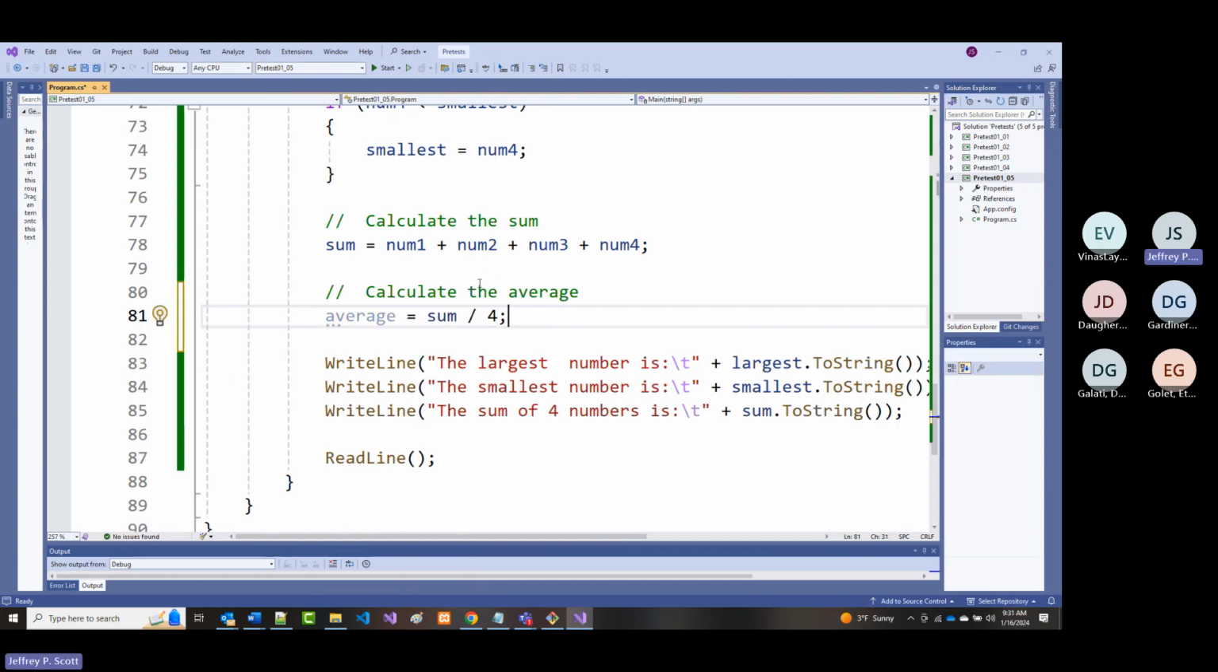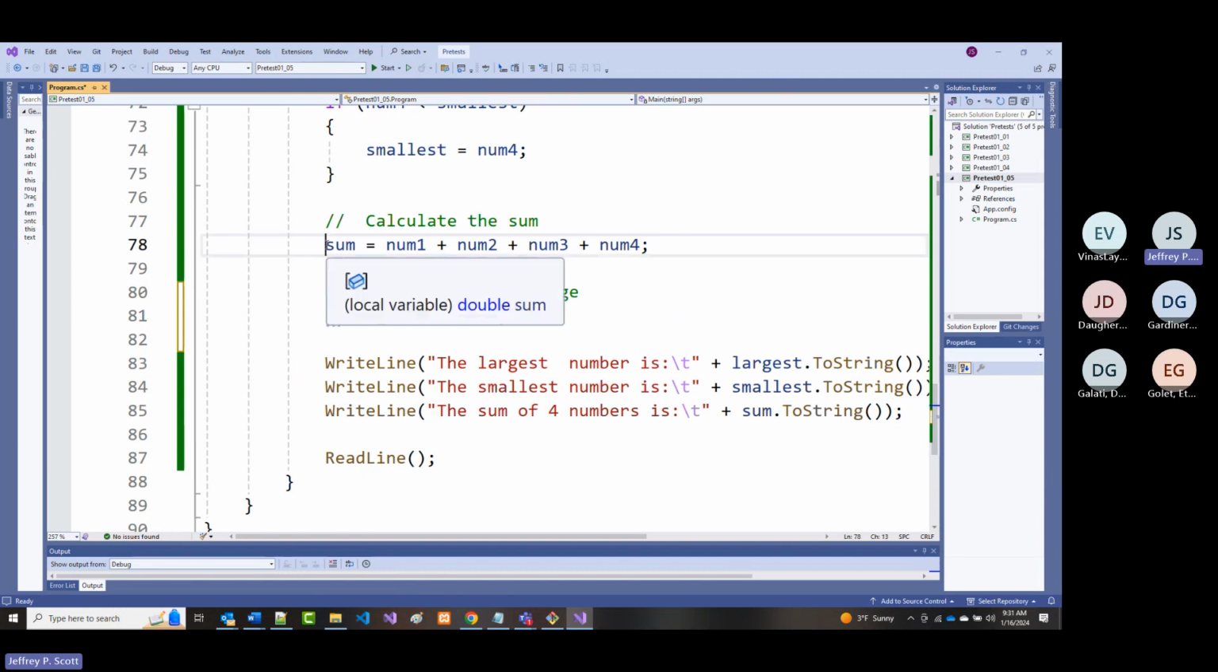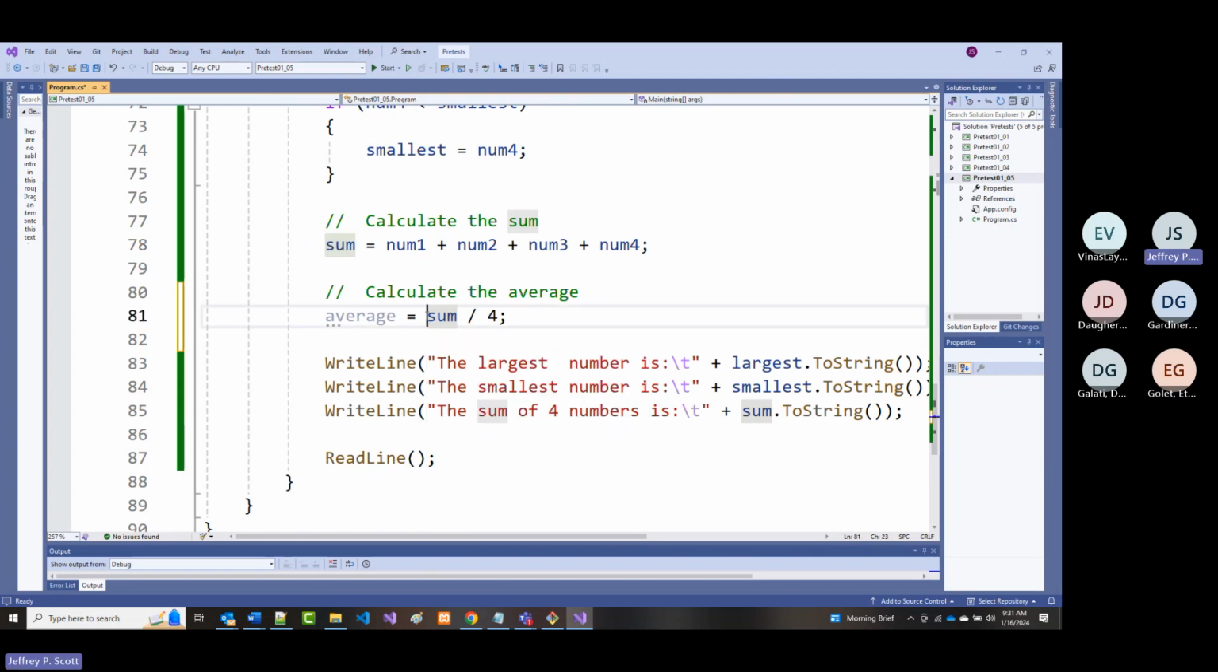Now, I do want to mention something to you, and that is, let's pretend for a second we weren't asked to do the sum. We were just asked to do the average. All right? Don't do this, because I've seen people do it before.